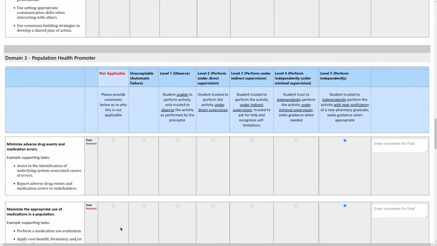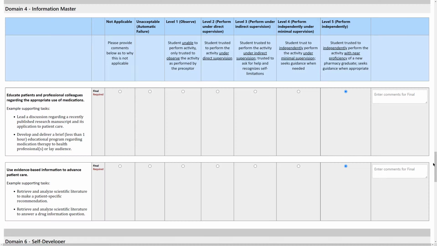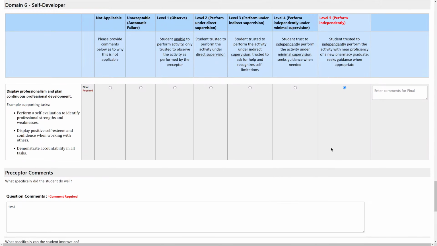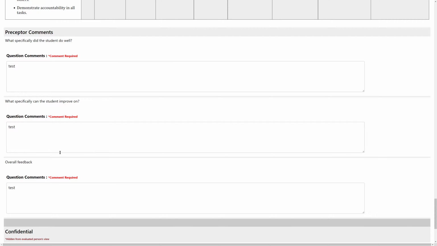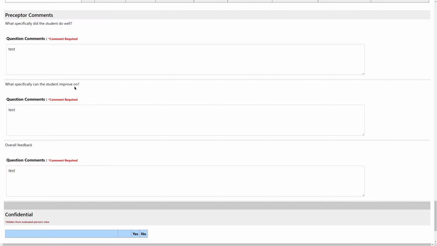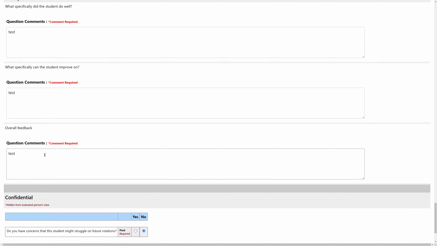Now, when you finish grading every item, at the bottom of the form, you will see 3 boxes that are again required. The first one is what specifically did the student do well. So you would want to give some positive encouragement to the student. And then the second one is what specifically can the student improve on. So this is where you can give them areas they can improve on moving forward. And of course, the last one is overall feedback, including if you want to wish students well in their future endeavors, this would be the box for that.